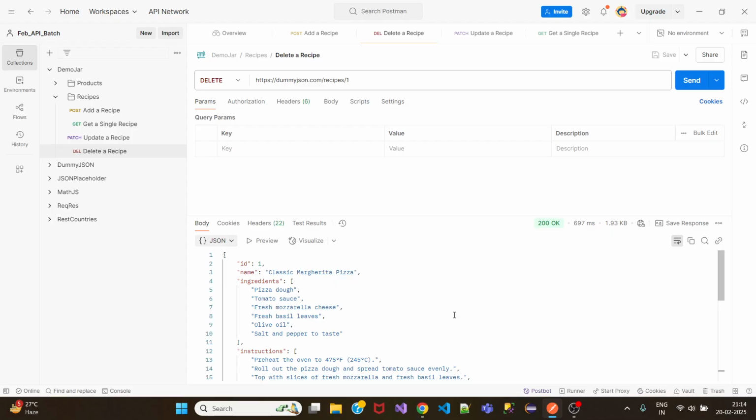Ashish, actually here we get the wrong status code. After deleting, it should give 204 no content, but it has been showing 200. Yeah, it is designed in this way, so we cannot change it. But it should say 204 no content.